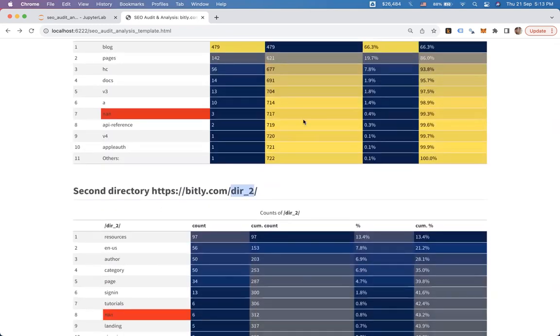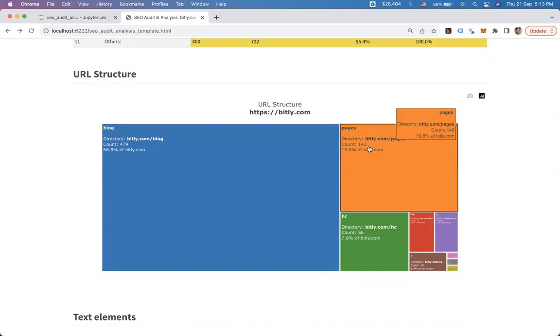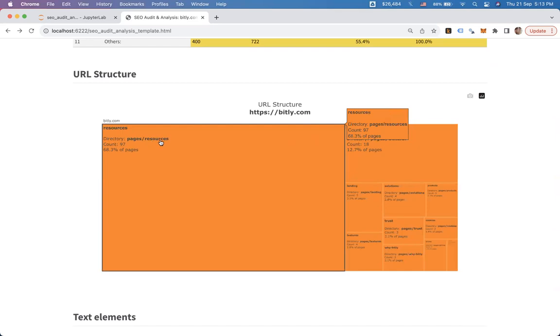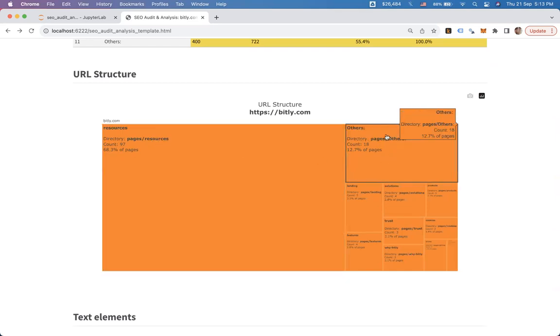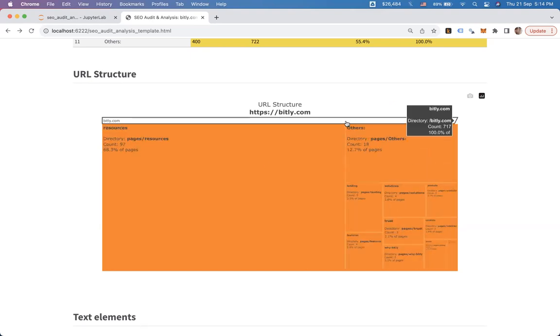Now there's another way to visualize these two directories, 1 and 2, with this tree map. So under pages, for example, we have 142 pages, which is almost 20% of the website. And we can zoom in and we see that we have resources, 97 pages, other, that's all lumped in here, landing pages. So that would be interesting. We know that they have 5 landing pages, and we can easily filter those and explore and see what those landing pages are, what they're focusing on, what they're promoting, and so on.